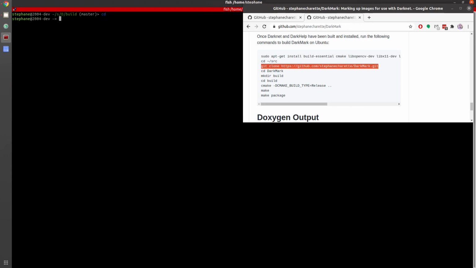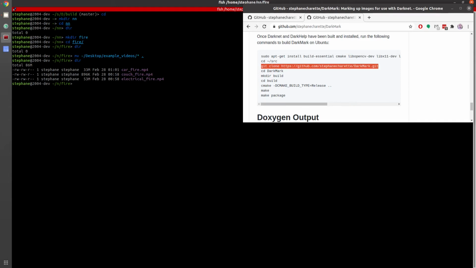All right, what I'm going to do now, in my home directory, I'm going to create a neural network folder. And so in here is where I would create all my neural networks. I create a subfolder for each one. This one's going to be called Fire. And I have a few files. What did I call it? There you go. So those files that I have on my desktop, I'm going to move to here. These are videos from YouTube that I downloaded. One's a car fire, one is a couch that's on fire, and the other one is an electrical fire.